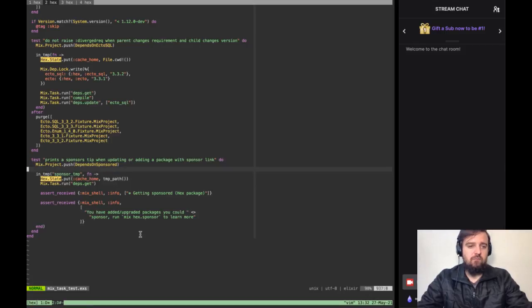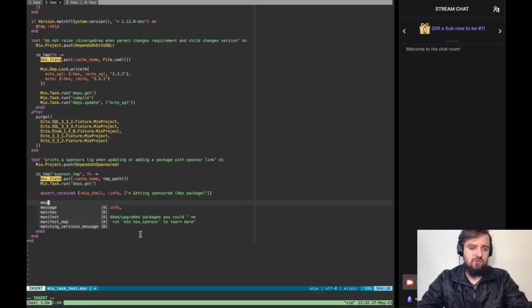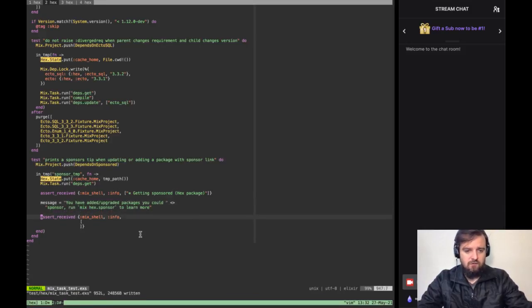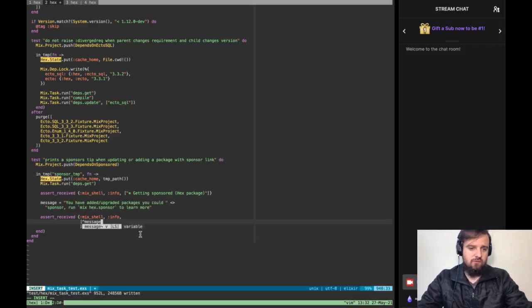Anyway, meanwhile, it prints the tip. The tip it expects to print is this one. I'm guessing the problem is that in assert received, I'm using the concatenation operator on a match, and I'm not sure if this was available before 1.4. So what I'm going to do is save the message in here, and in here I'm going to check for the message.